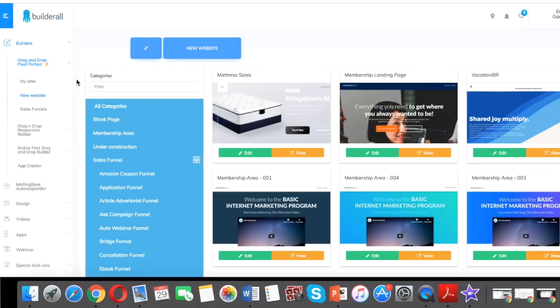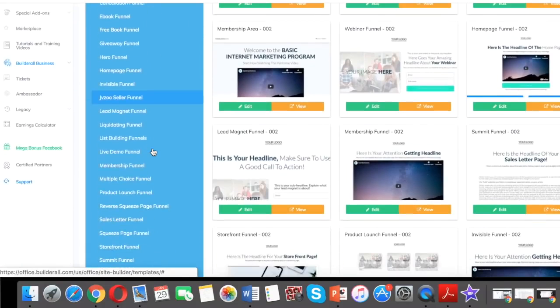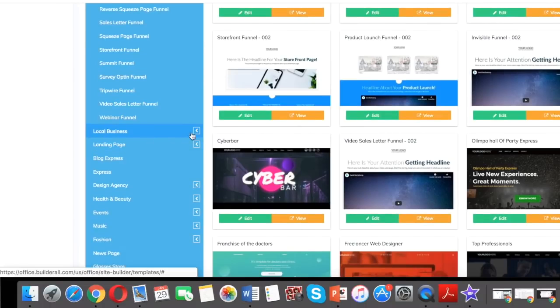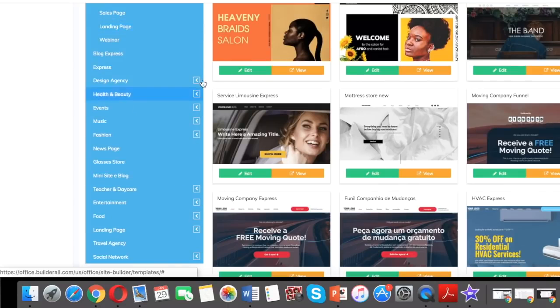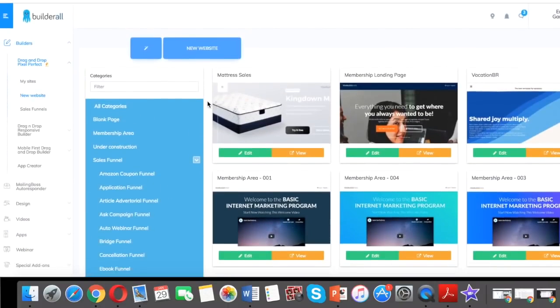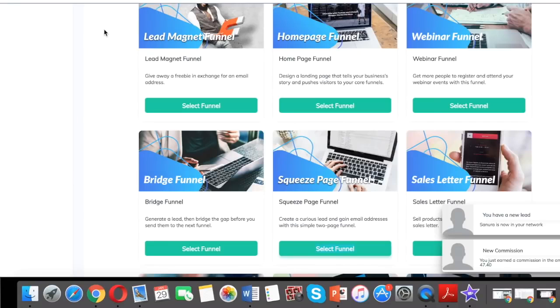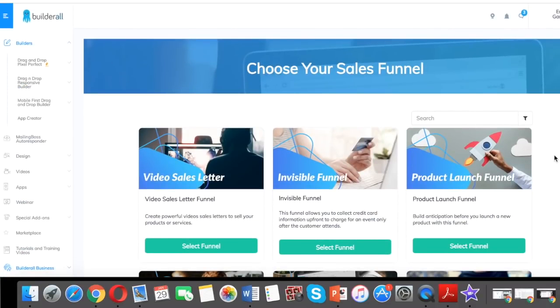So Builderall looks like this. This is the funnel builder. It's the pixel perfect new website and includes all these different categories that you can choose from. It's drag and drop, which means it's a template that's given to you and you just edit it to your liking, to the theme of your offer, depending on what it is you're trying to build. Now, if you go to sales funnels, as you can see, they have hundreds of templates that you can choose from and use.